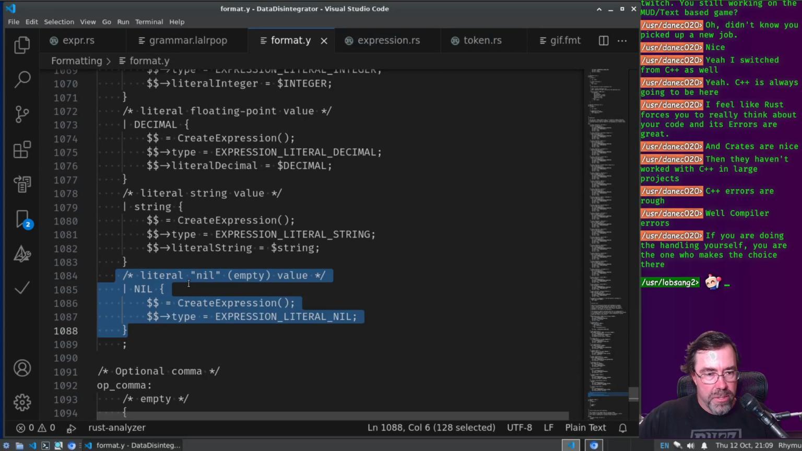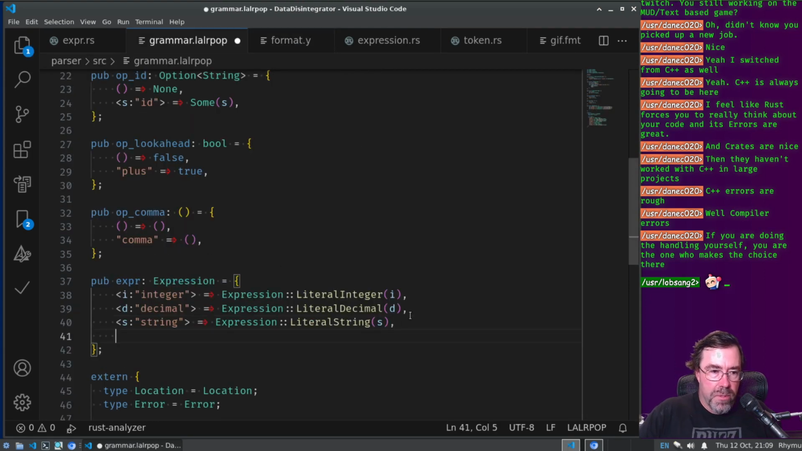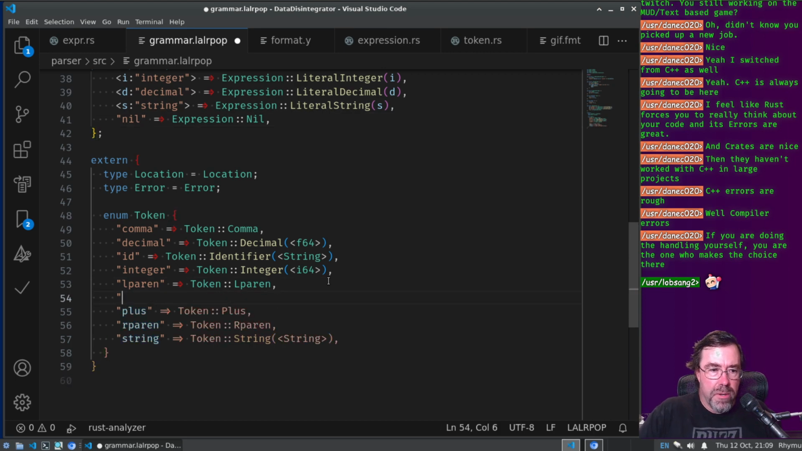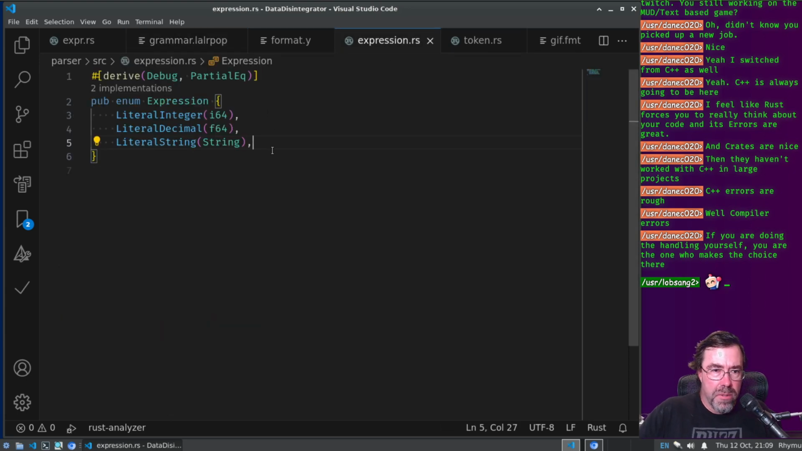That's really easy. A nil is a literal nil in the output. So that would be nil. And we have to have an expression nil. So nil goes where? Right here, alphabetically. That's a token nil. Okay, and then expression type has to have a nil in it as well. Okay, no value associated with that.